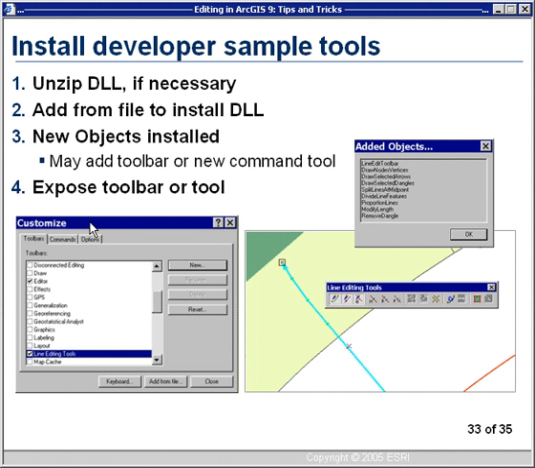So from the Customize dialog under the Tools menu in ArcMap, you can choose the Add from File option. Add from File will prompt you to find and locate the DLL. Once located, by choosing an OK button, the DLL will be executed, or installed. In the example I'm showing you here, this DLL installed several new objects for line editing, and in fact all of these individual tools are now found on a new toolbar the creator had made.